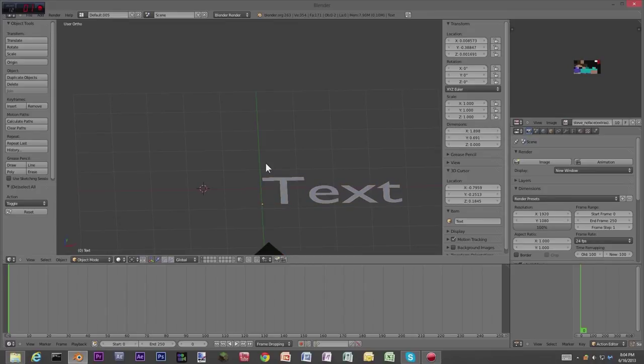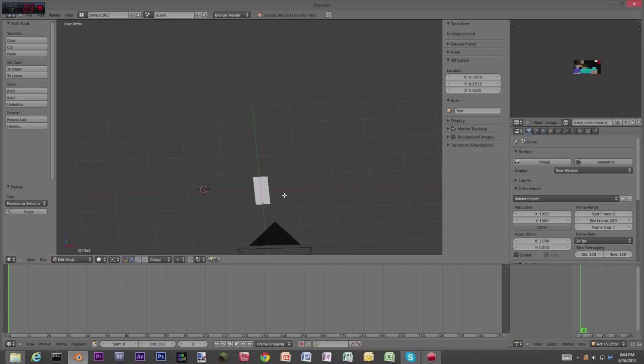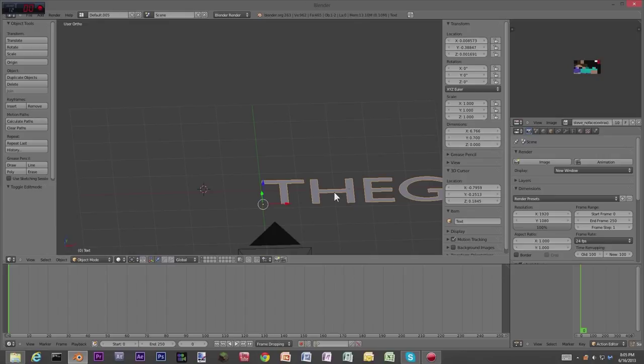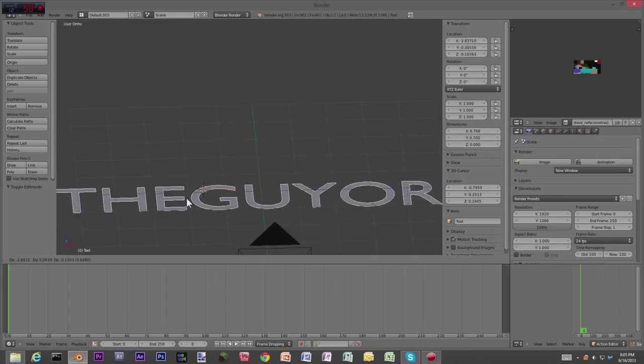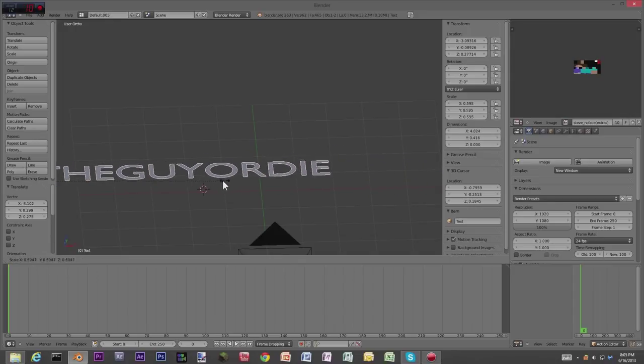If you want to know more about Blender and the application, you can go and search up any sort of basic Blender tutorials if you're having any sort of confusion during this step. Now what you're going to want to do is right click it and hit tab. Now here's where you're going to want to input the text that you want your logo to say. Mine, for demonstration purposes, is going to say The Guide Eye, my channel name.